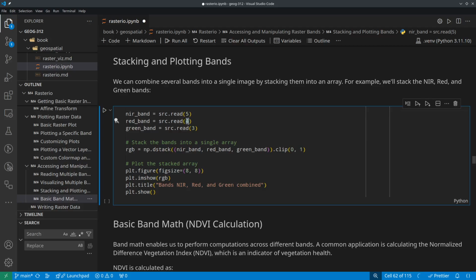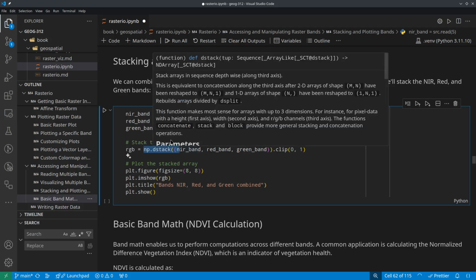And also we're reading the red band. We're also reading the green band, although the green band here we are not really using right now. We are only using it for plotting. But this one is stacking all the 3 bands together. So you can think about you are selecting a subset of those 3 bands.